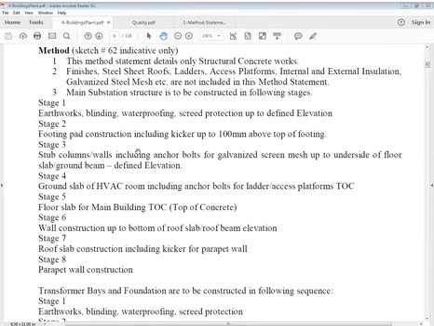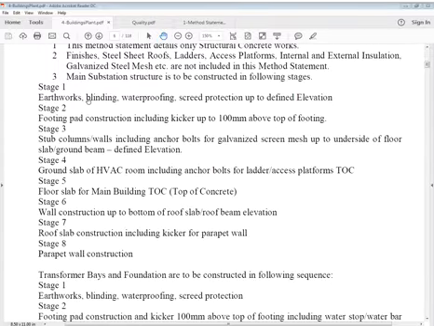So let's say stage 1. What is stage 1? Earthworks. How many stages are there? Eight stages are defined here: 1, 2, 3, 4, 5, 6, 7, 8. It's just for the method statement's sake, not that we have to do only that. It's the basis of our understanding for the explanation. Stage 1, earthworks: blinding, waterproofing, screed protection up to the defined elevation. We'll explain this.